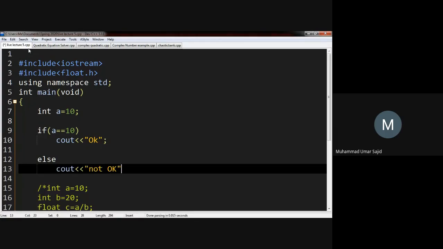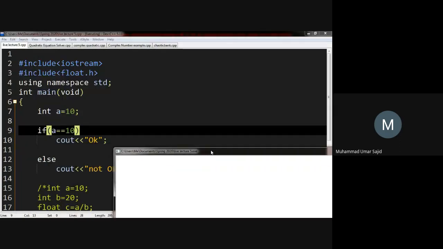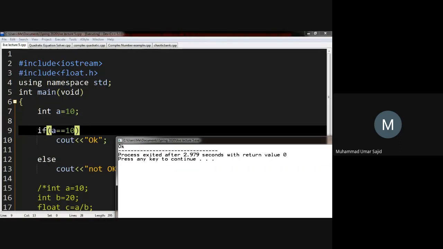So simple lines. That means that if a is equal to 10, the returned value would be true or 1. So that is actually what we are checking, whether a is equal to 10. If we run this code, it's going to check whether a is equal to 10. It's going to say, oh yeah, it's true. So then it will run this line.